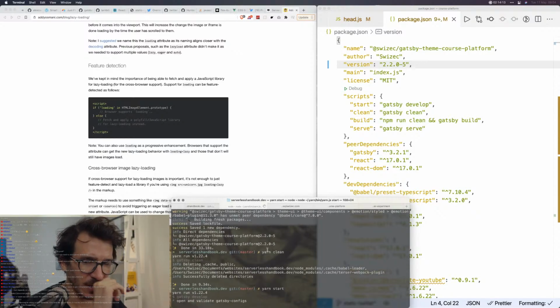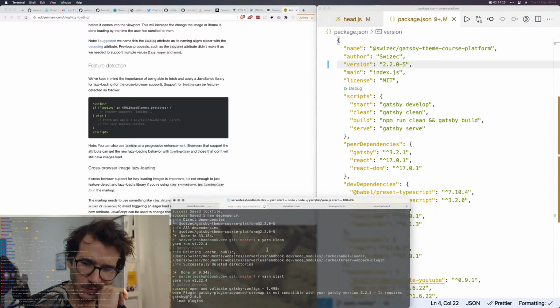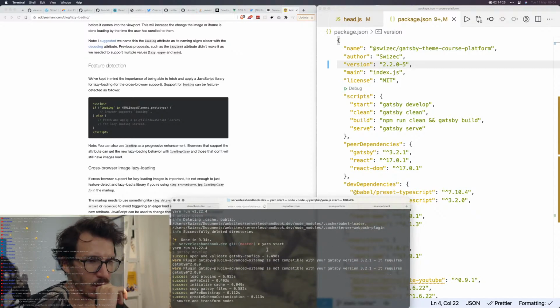Come on, Gatsby develop. So it's loading the plugins and stuff. Let's see. Come on.